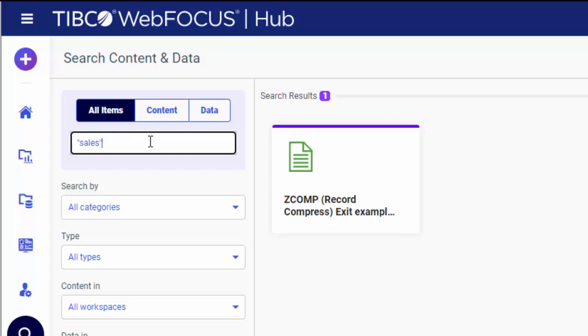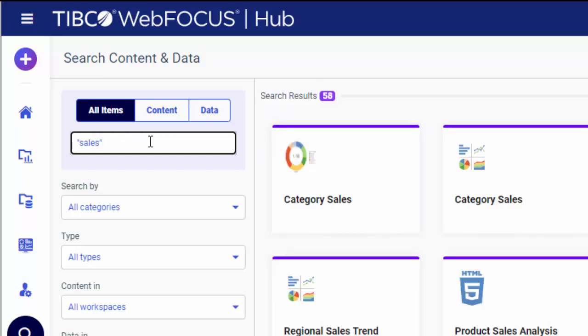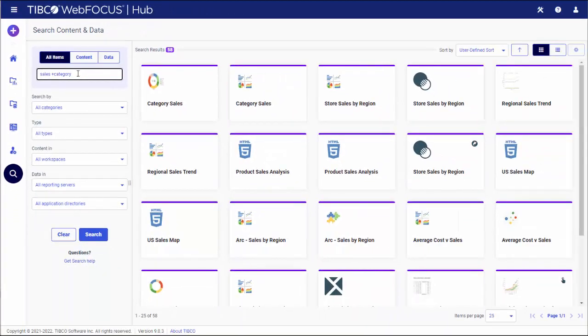Put the keyword inside the quotation marks to search for the exact wording. And finally, add the plus symbol at the beginning of the keyword to mark it as required for the results. To search for multiple keywords, simply type them separated by a space. Add the plus symbol to the ones that are required for your results.